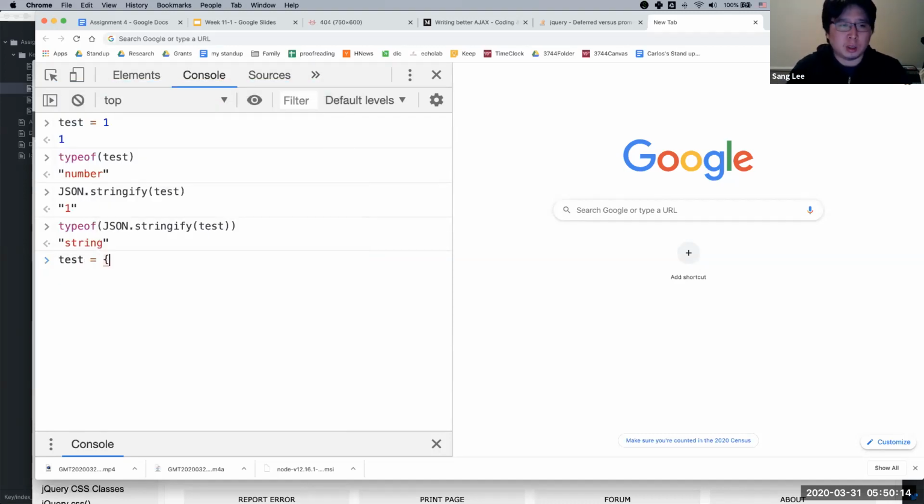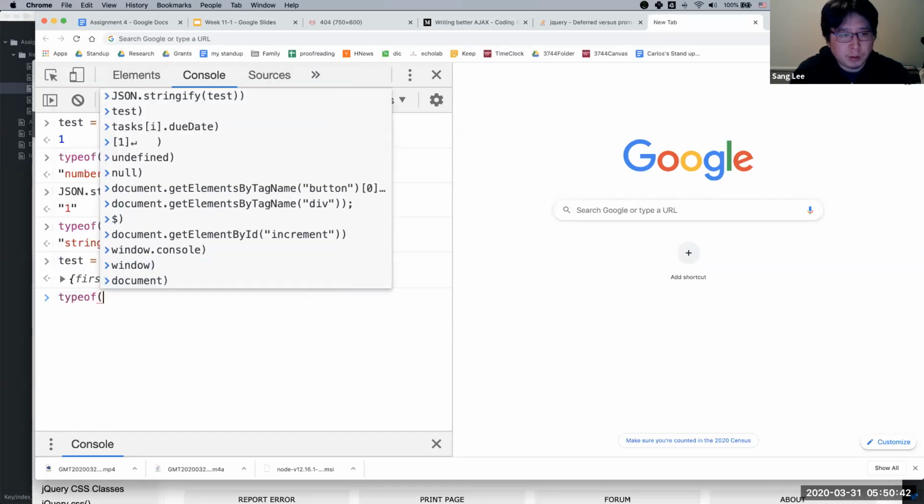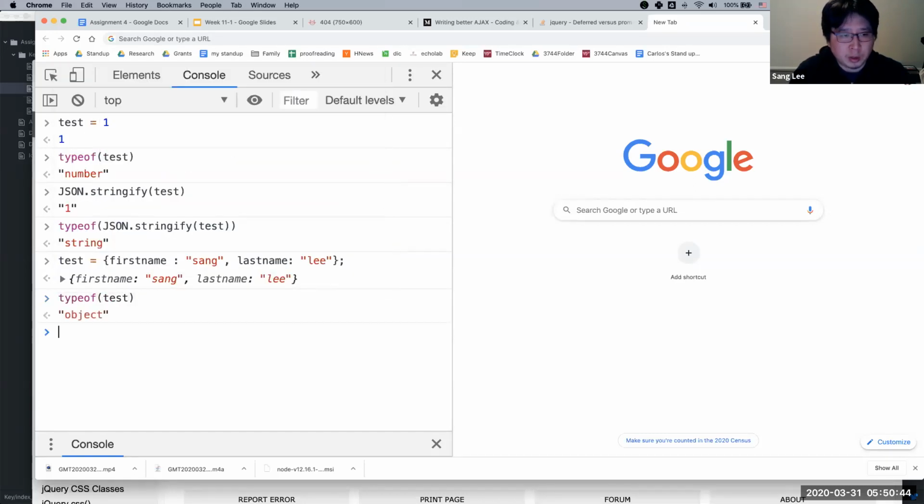So I'm going to say, hey, my first name is Sang. This is basically a way for us to specify an object in JavaScript, right? So last name is going to be Lee. And then I got this JavaScript object. So typeof test is now object.